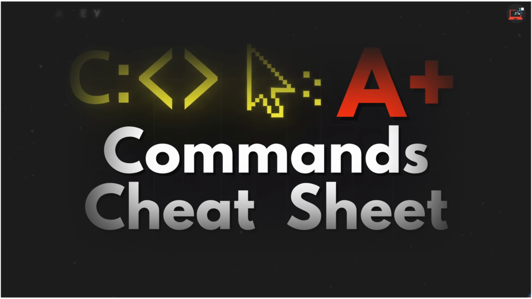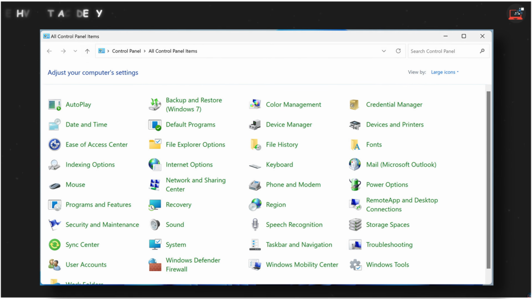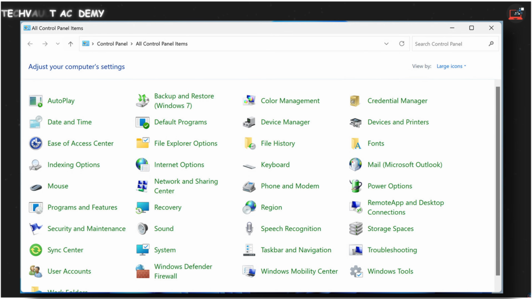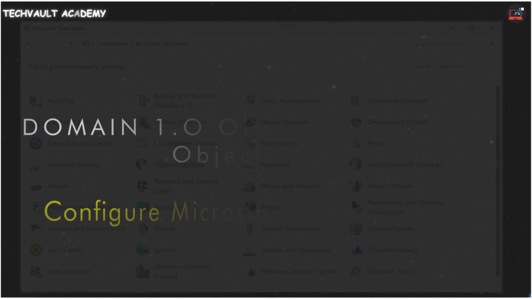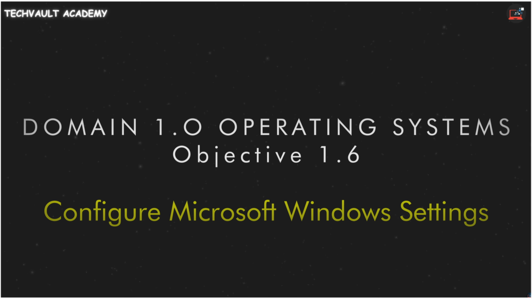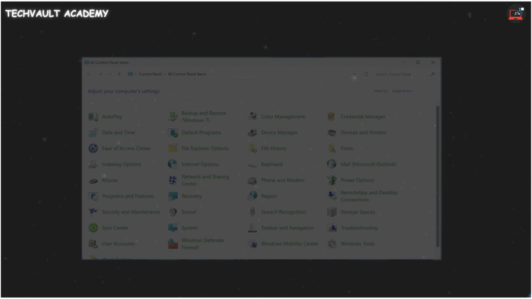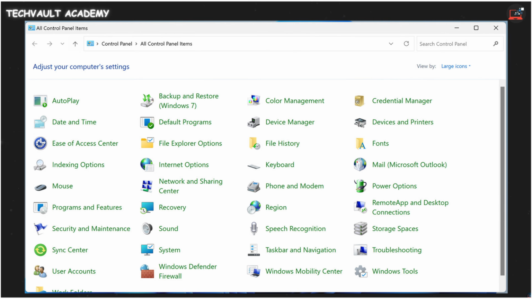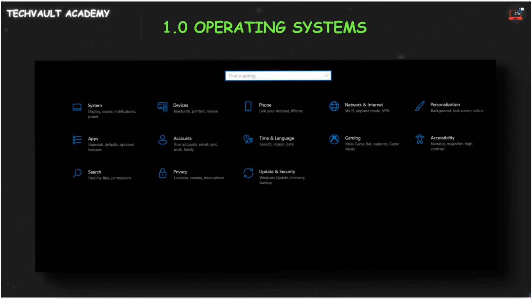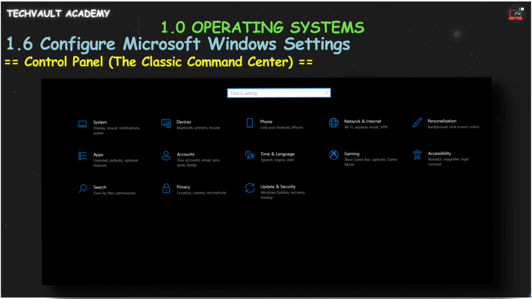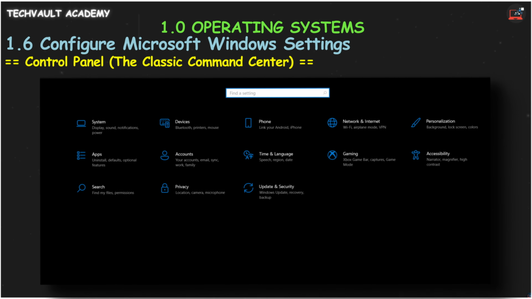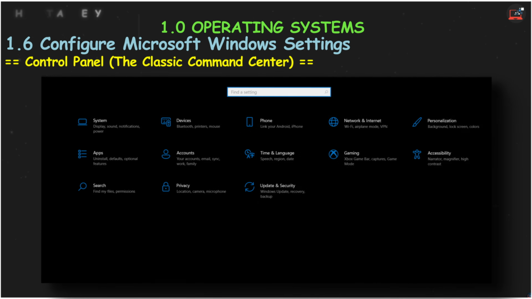With the command line covered, let's master the graphical interface by configuring Windows settings. This is your rapid review of Objective 1.6. We'll be looking at two key areas, the classic Control Panel and the modern Windows Settings app. First, the Control Panel. Pro tip, switch the view to large icons to see everything.